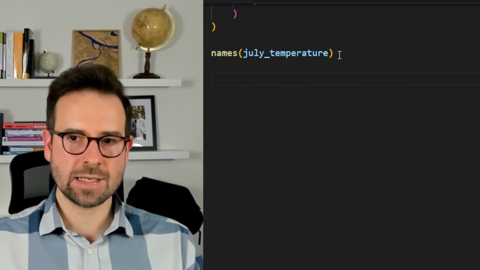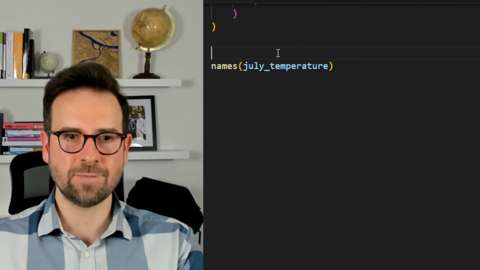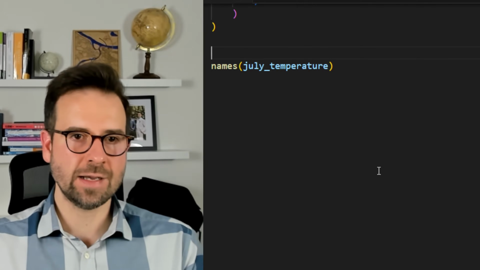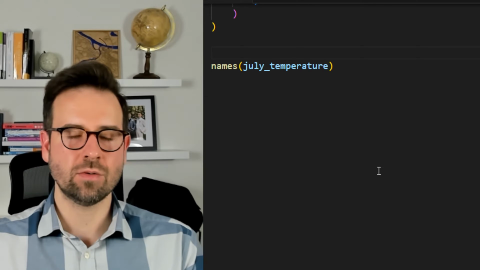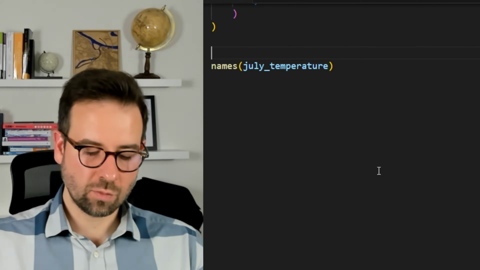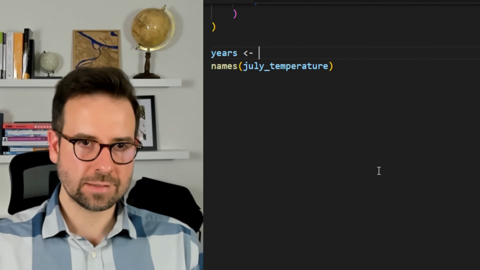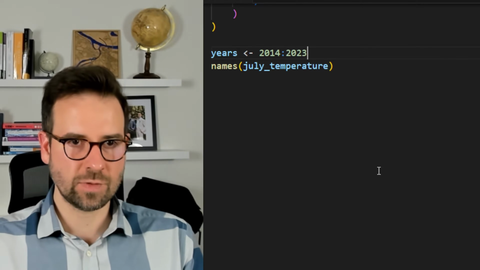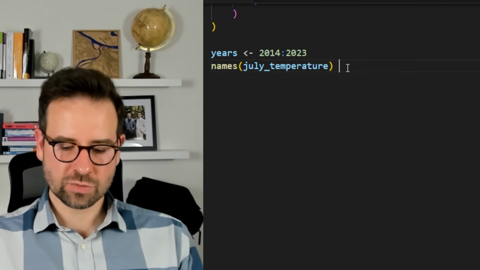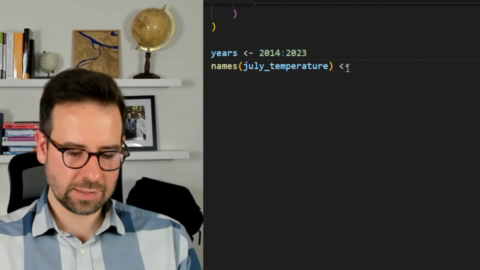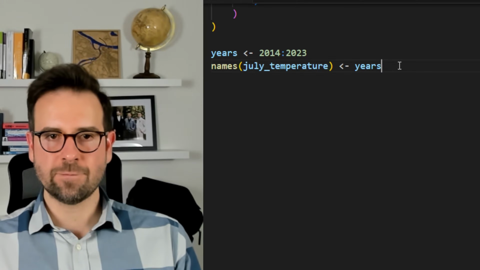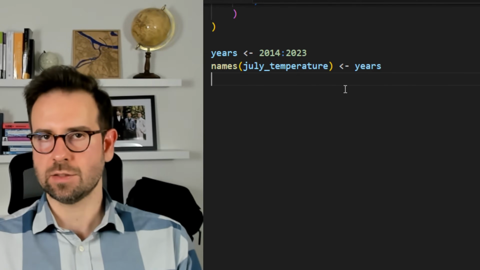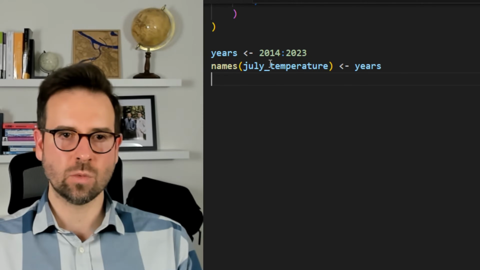The next thing that we should do here, I think, is define the names in a more appropriate way, simply as years. So what I would like to do here is define the range of the years, and we know the range: the years are simply 2014 to 2023. That means I can just use these years and define them. And from now on, the names of my July temperature are going to be years. So each name is going to be one number.